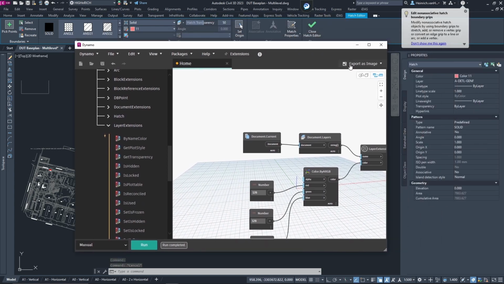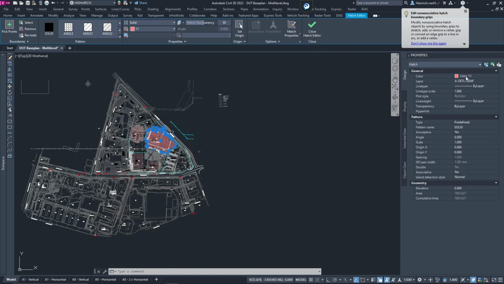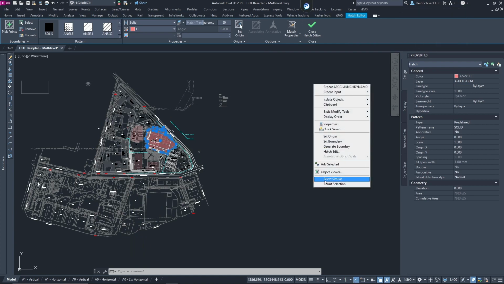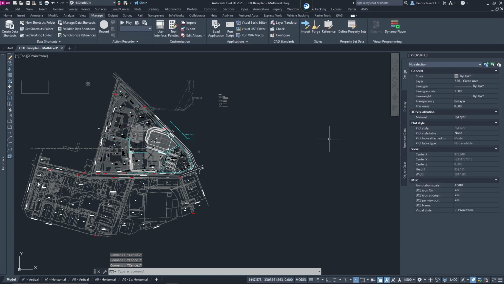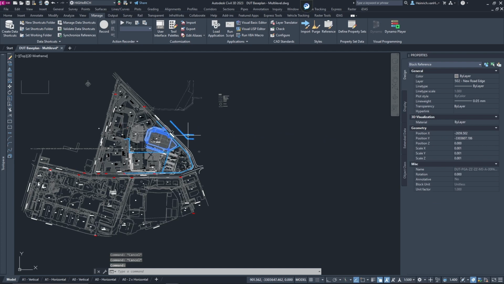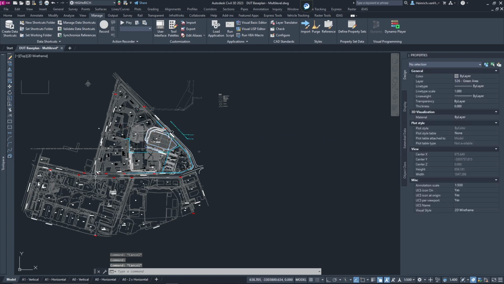And that could be because those hatches are not assigned by layer. So if we just select similar to select all the hatching, go to color and say by layer, you will notice that it indeed is grayed out, but it just wasn't set to by layer. And then all of these other things are blocks, of course, so that you would need to manipulate on your own as well.